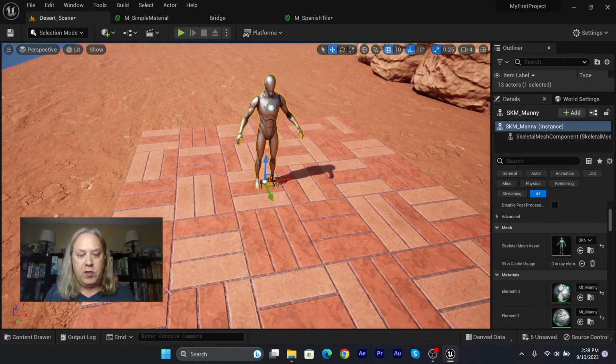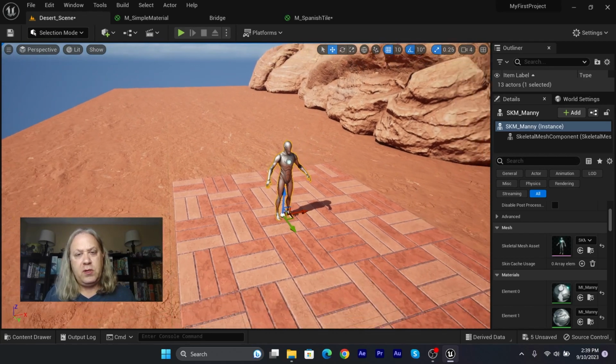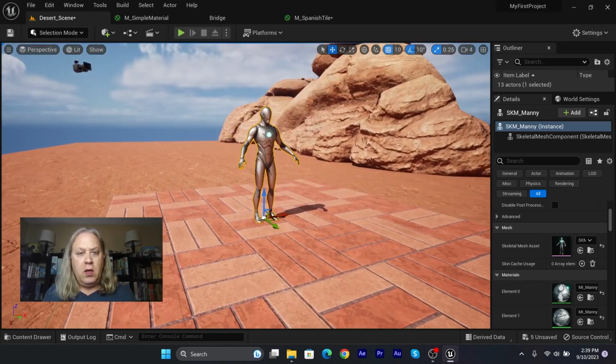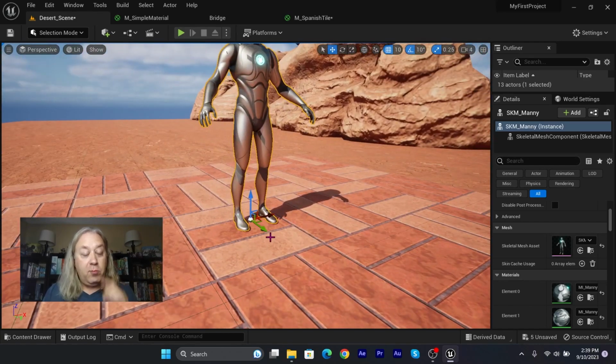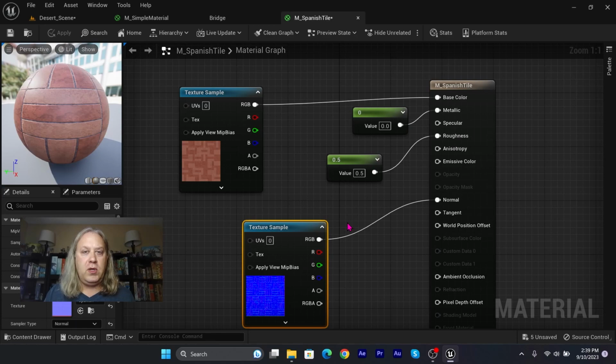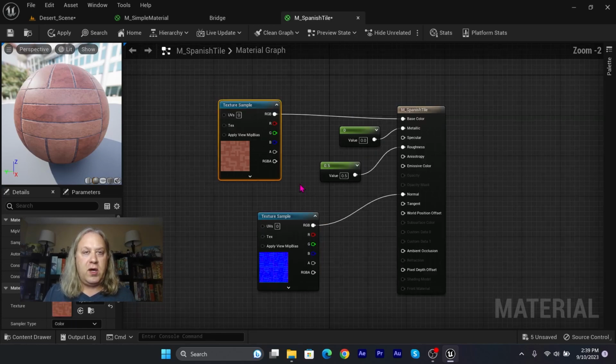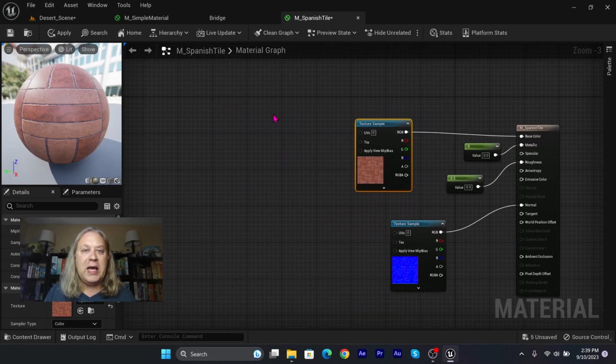Now maneuvering around with W, A, S and D with the right mouse button depressed, we can see that this tile looks a bit big. Compared to the size of his feet, these would be awfully large tiles. These would be closer to probably 18 inches, maybe 2 feet at the max. So what we need to do is adjust the size of this. So let's go into our tile here. And what we need to do is get the texture coordinates. So we need to get the information.